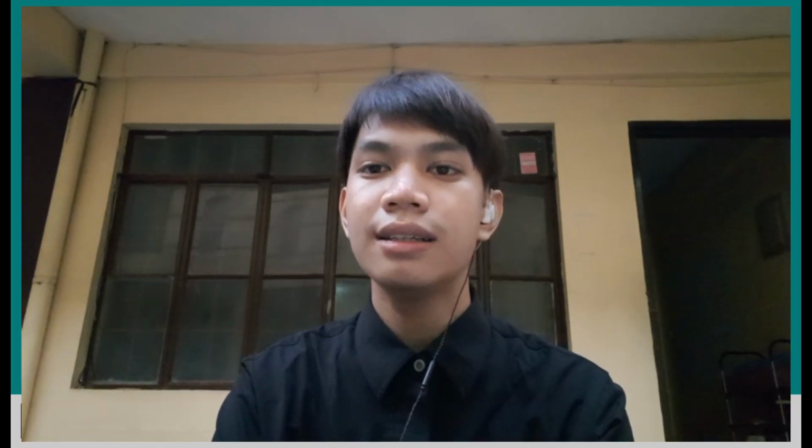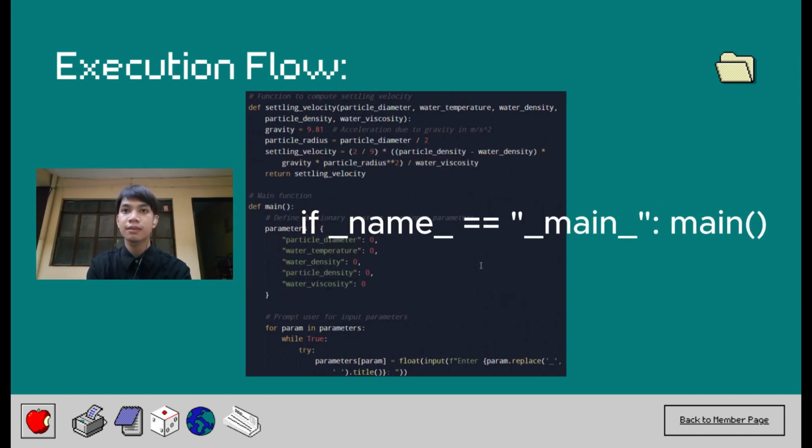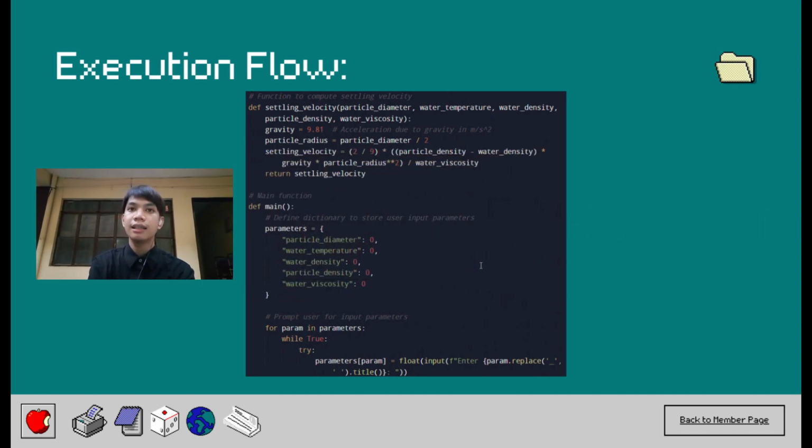Execution flow. The script starts by executing the main function. Inside the main function, user input prompts are displayed iteratively for each parameter. After valid input is obtained for all parameters, the settling velocity is calculated using the settling velocity function. The calculation results, including the input parameters and the settling velocity, are then displayed to the user.